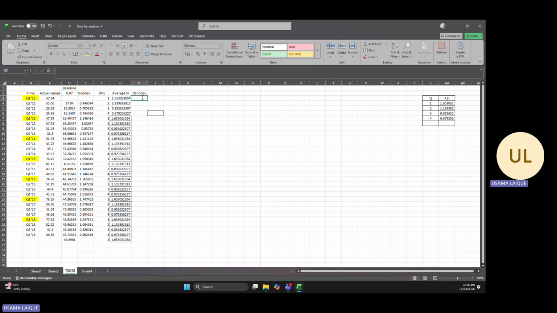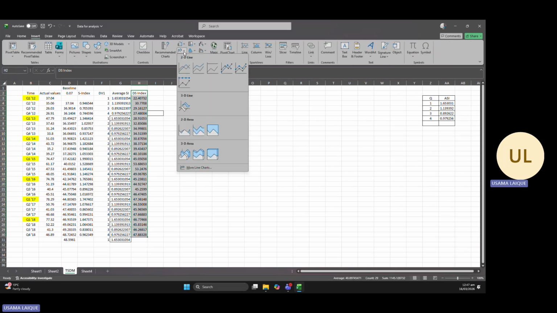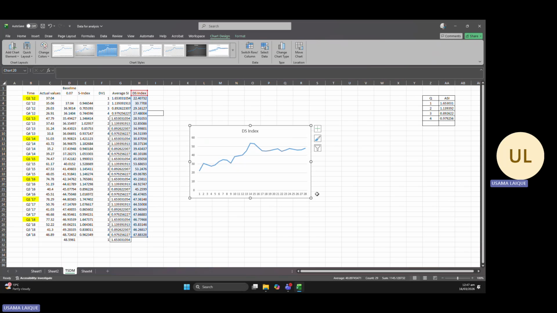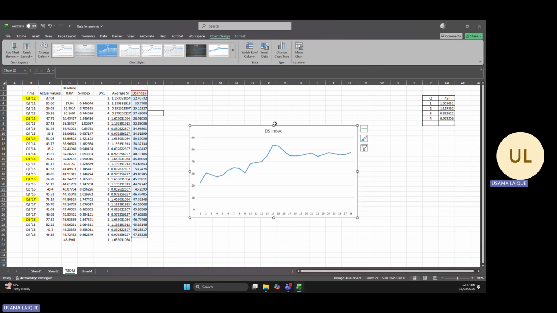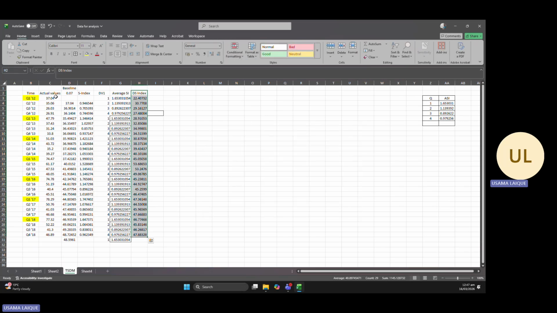So what are we supposed to do? Equal to whatever is the actual value, we are supposed to divide that by the average seasonal index and just drag it down. Now watch the impact. So if I plot this deseasonalization index, see, original data set, let me plot them together.